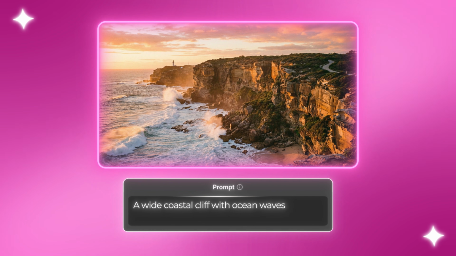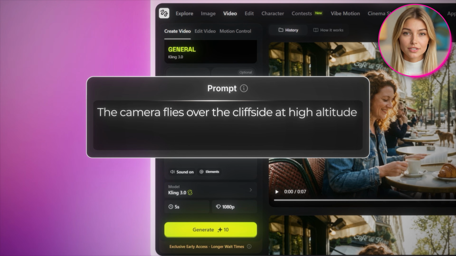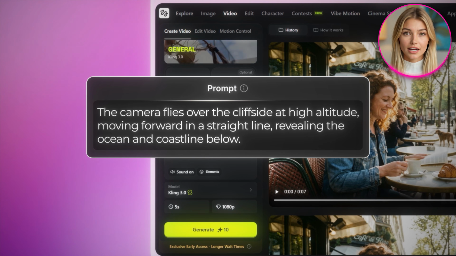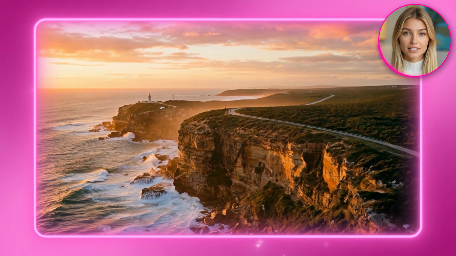For this section, I'll use a completely different kind of starting image, a wide coastal cliff with ocean waves crashing below during golden hour. So I'll type, the camera flies over the cliffside at high altitude, moving forward in a straight line, revealing the ocean and coastline below. And that sweeping bird's eye view instantly makes everything feel expansive.